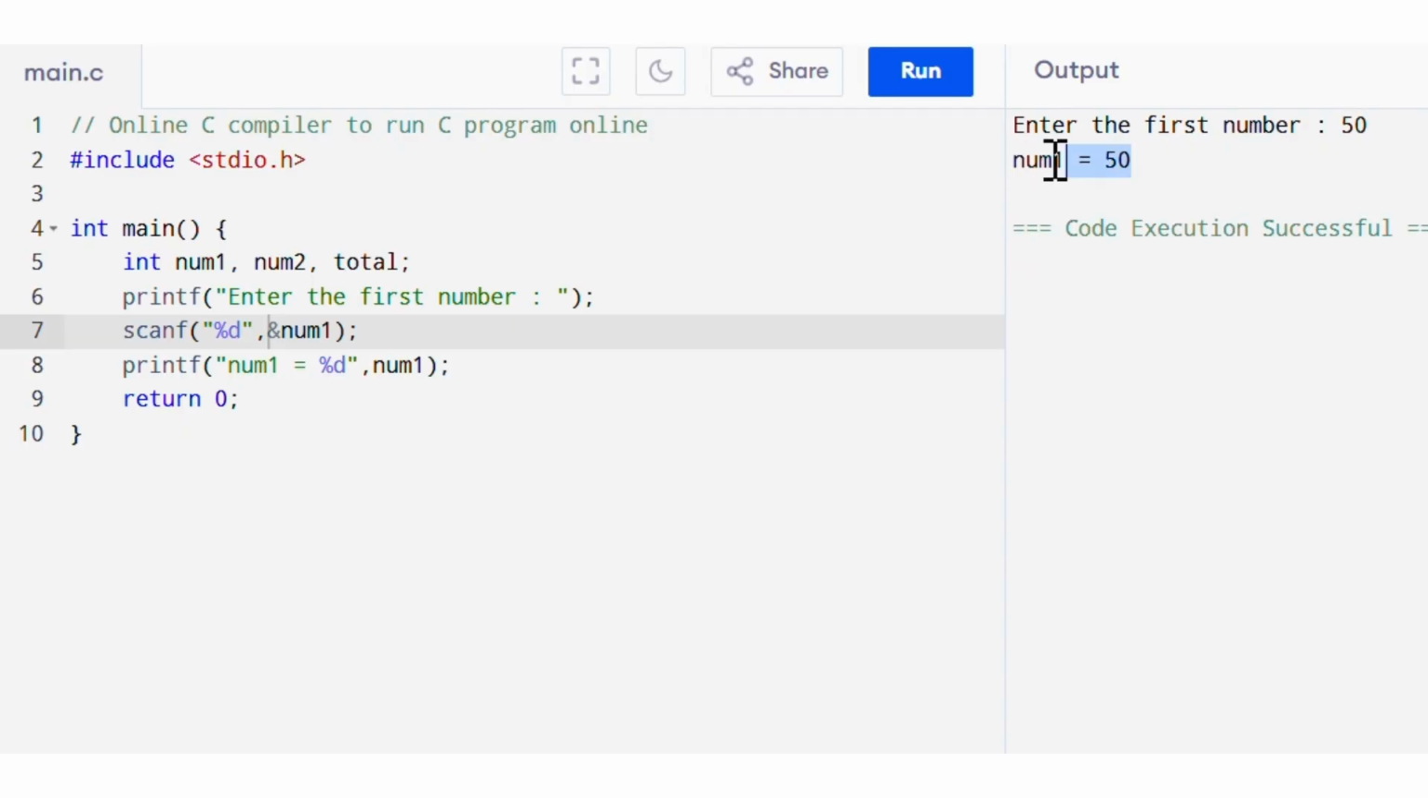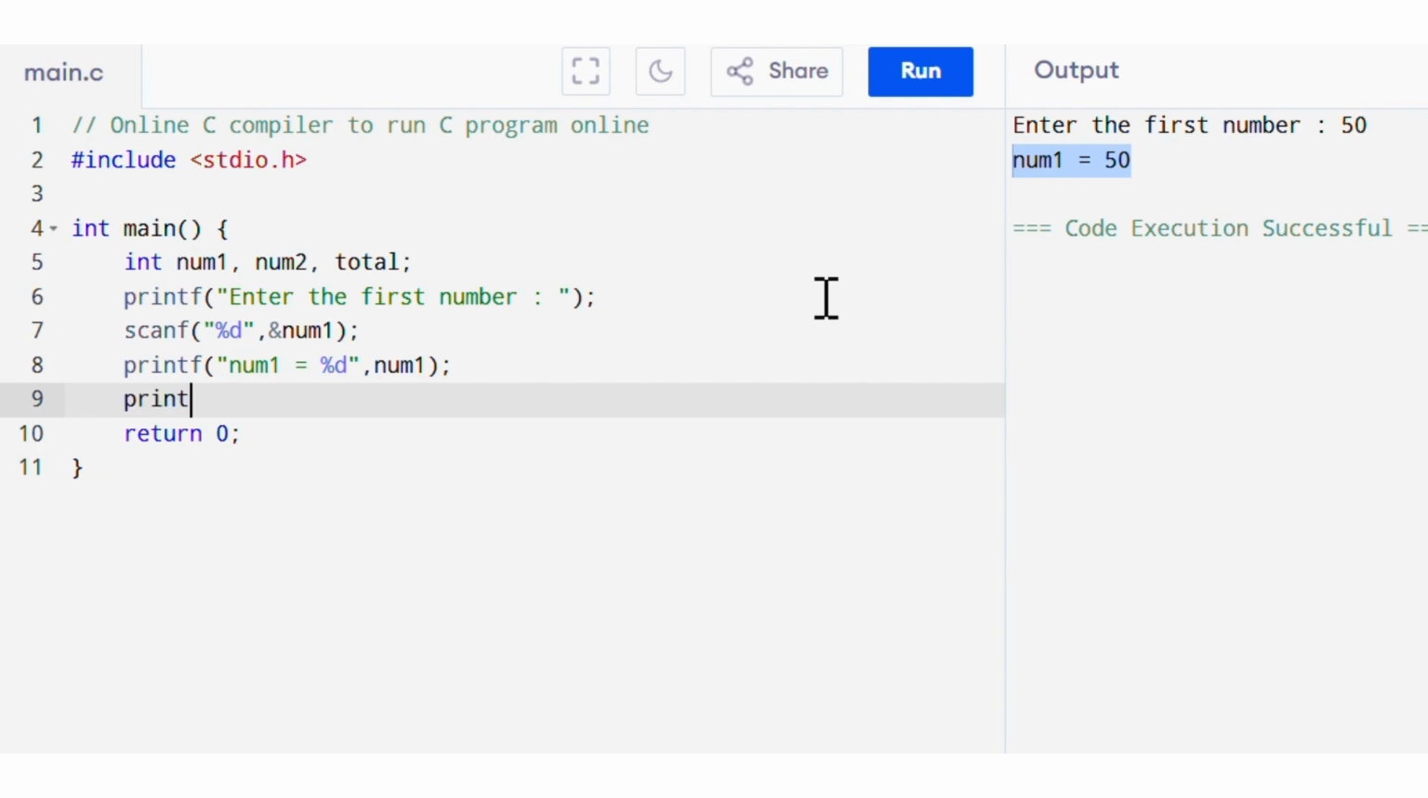So it is showing me num1 equal to 50. It means the number that I have entered has been stored into num1, and it is also displaying me the value. Now I will take another number from the user, that is enter the second number. Then I will give semicolon.